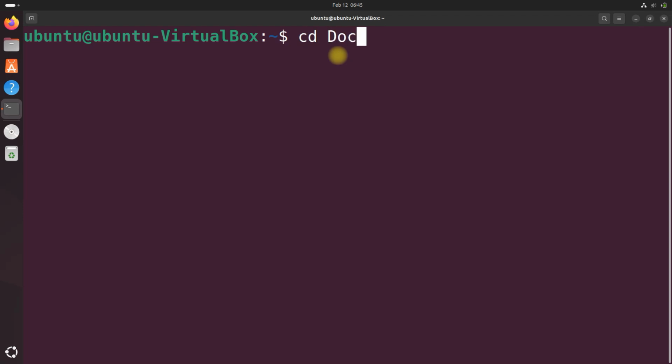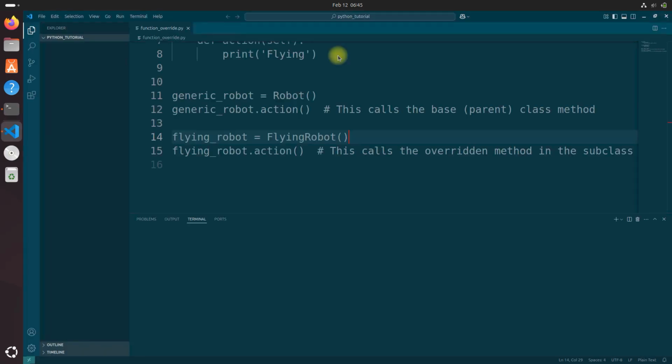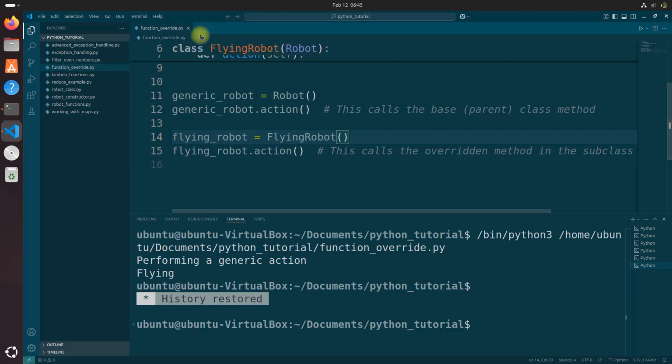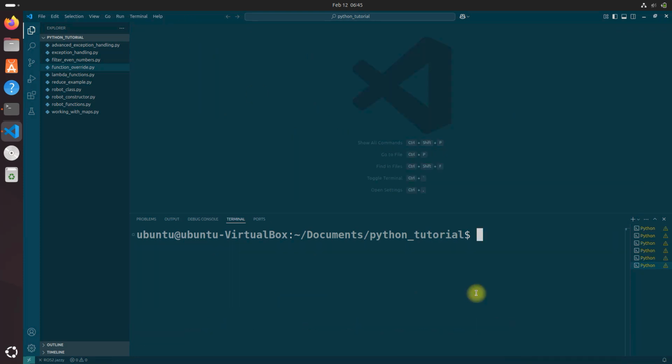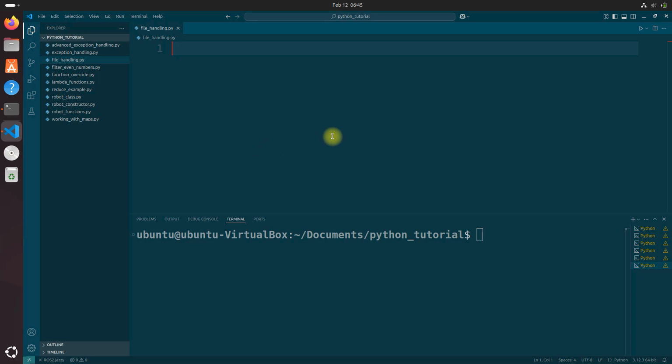So let's go to CD Documents, Python tutorial. Let's open the code editor. Close out our old work. Now to create and write to a file, you can use Python's open function with the W mode. This mode creates the file if it does not exist and overwrites it if it does. Go to the left side. Let's call it file_handling.py. And let's write the following code.